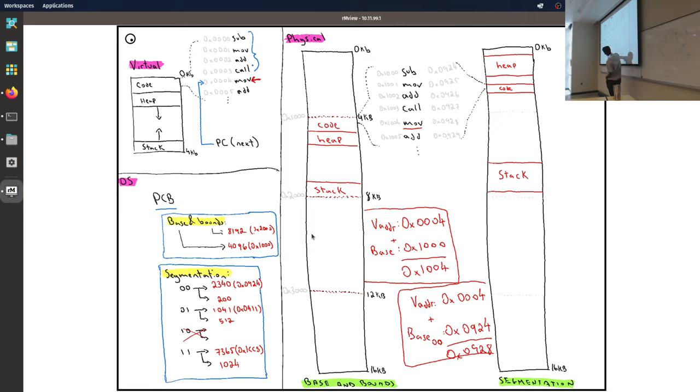With segmentation, I did kind of the same thing. We get the mode switch, I have special permission to change those registers, and I do the mode switch again and let the user process take over. The hardware dutifully goes through the process of translating these addresses from virtual addresses to physical addresses by calculating the sum of those two values.